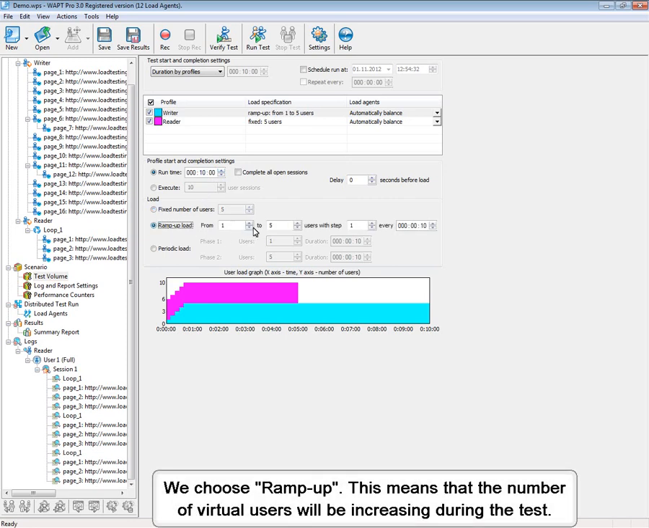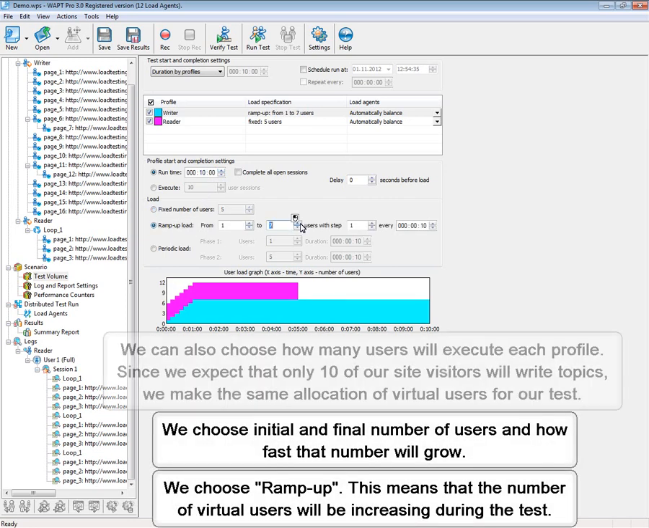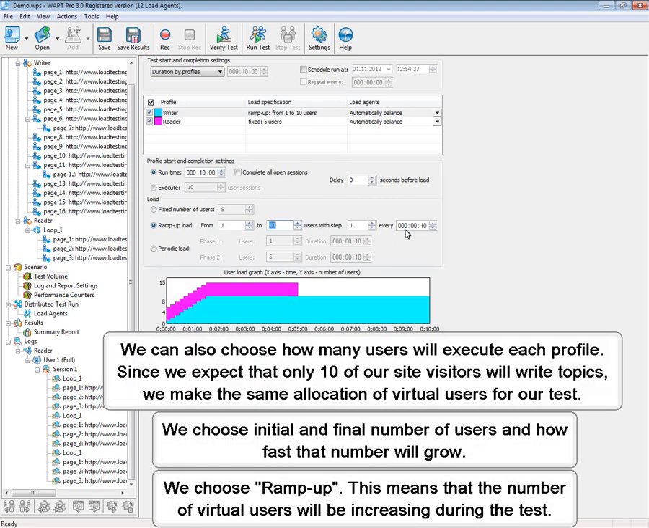We choose ramp up. This means that the number of virtual users will be increasing during the test. We choose initial and final number of users and how fast that number will grow. We can also choose how many users will execute each profile.